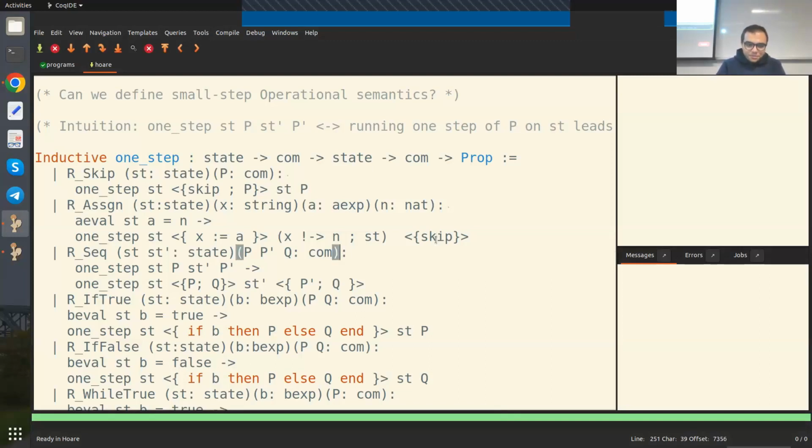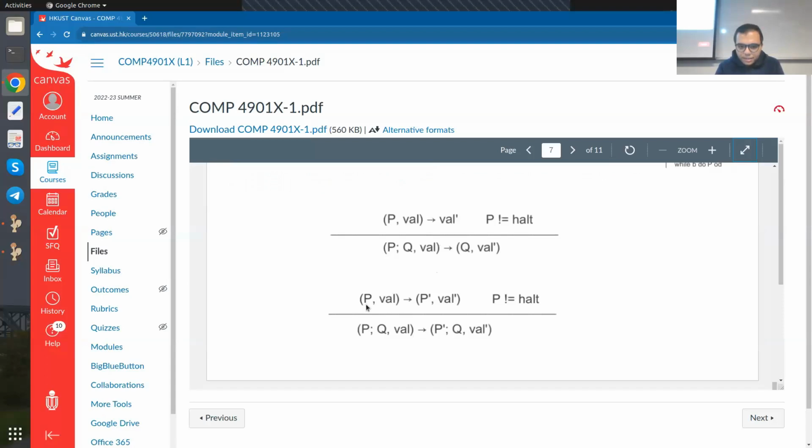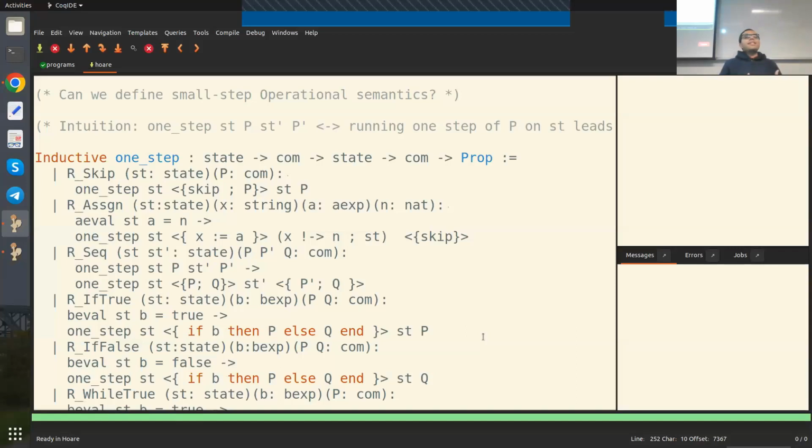Okay. What is the rule that I have for sequential composition? Saying that if I start at program P and valuation val, and in one step I go to P prime val prime, then if I do from PQ with valuation val, I will go to P prime Q and valuation val prime. Okay. So basically it's the idea that if you have a sequential composition of P and Q and you want to run one step, you have to just run one step of P.